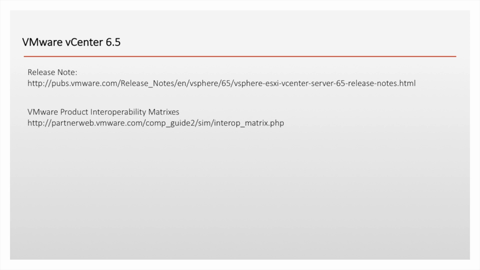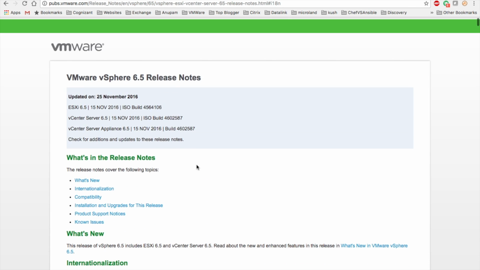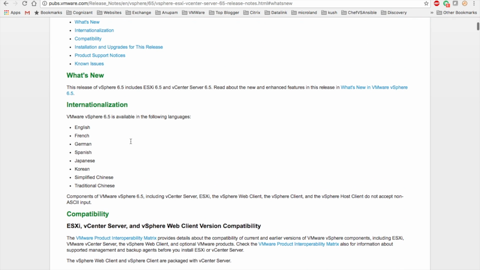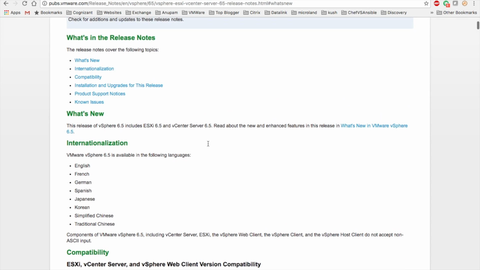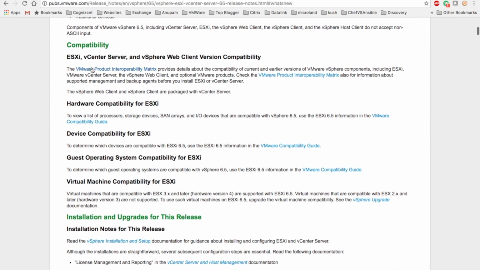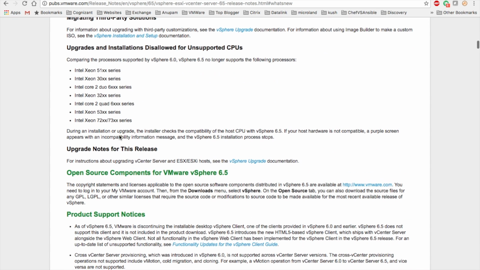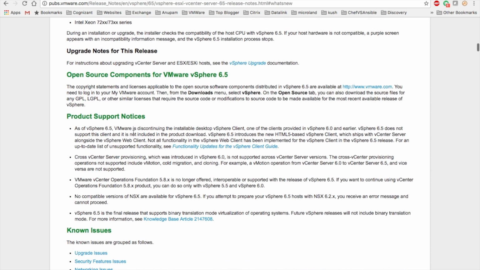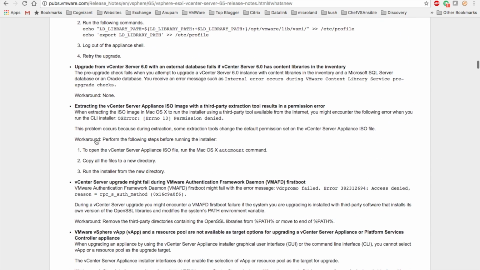So let's go to the release notes as well as the VMware product matrix and have a look. You should definitely go through the release notes for what all stuff they have introduced and what all the issues are during the installation. You can go through each and every section, what all OS is supported in the guest VM. Here it says about the supported and disallowed CPUs. Also the known issues.